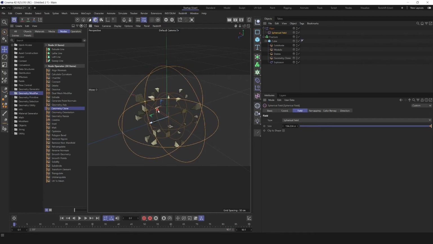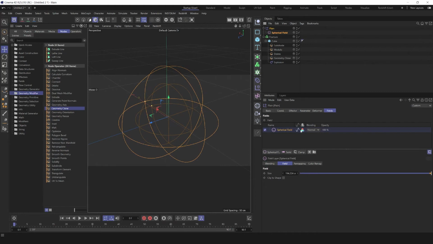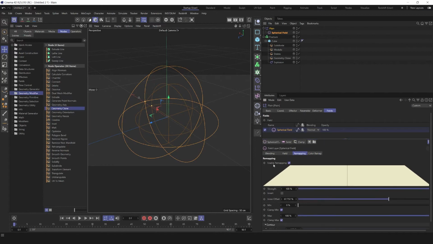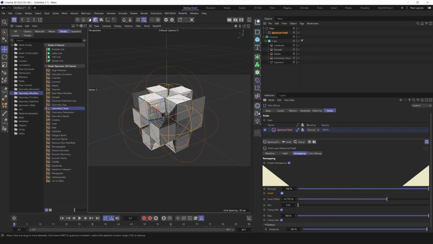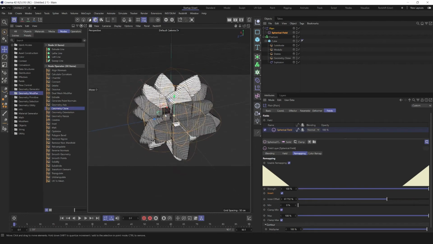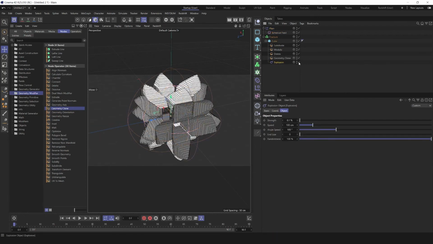Let me check, guys. Go to the plane, go to the field, deactivate color for now. I think we should create remapping, go to the remapping and invert. Yeah. I think we create a similar effect like my teaser. Let me check again with explosion.